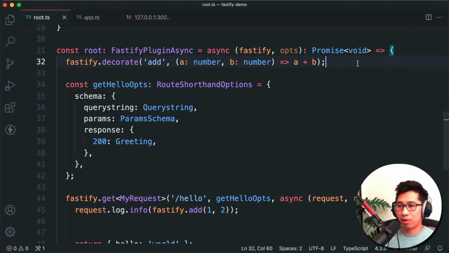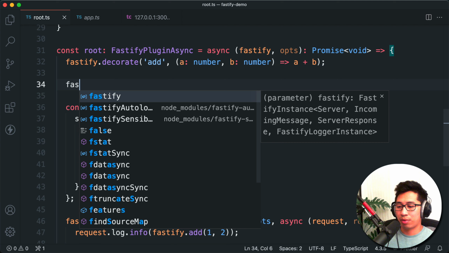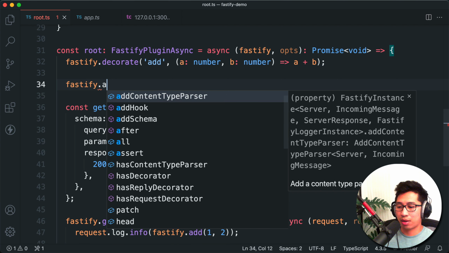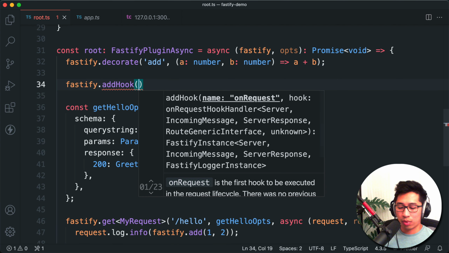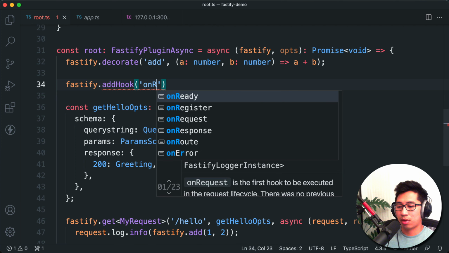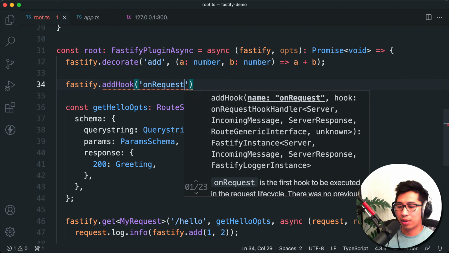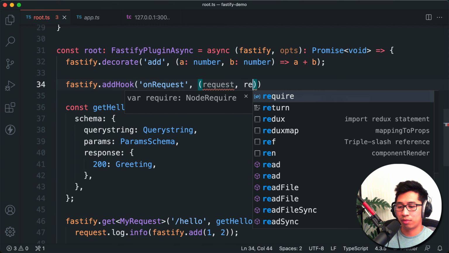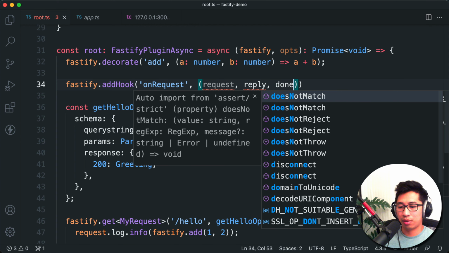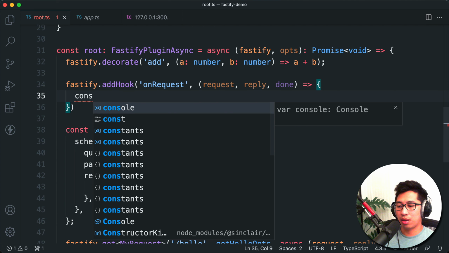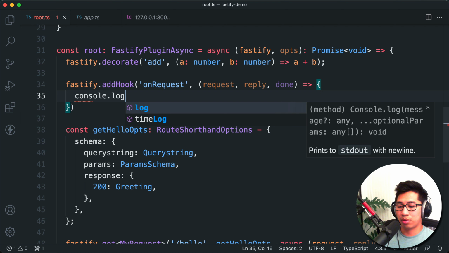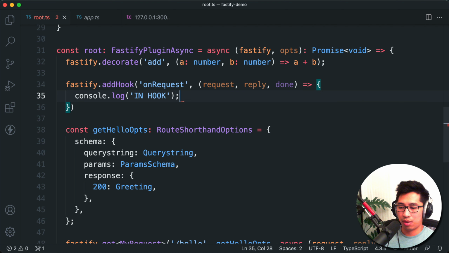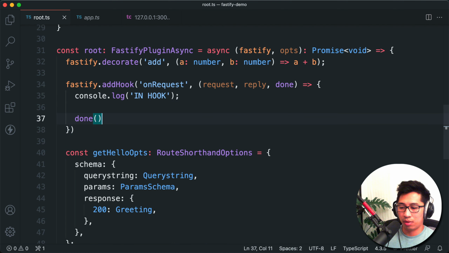Well, you can add hooks. So for example, you can do fastify.addHook. And what is a hook? Well, let me first type one out. Let's do onRequest, with request, reply, and done. And let me just add a console log here, right? And then we'll call done.